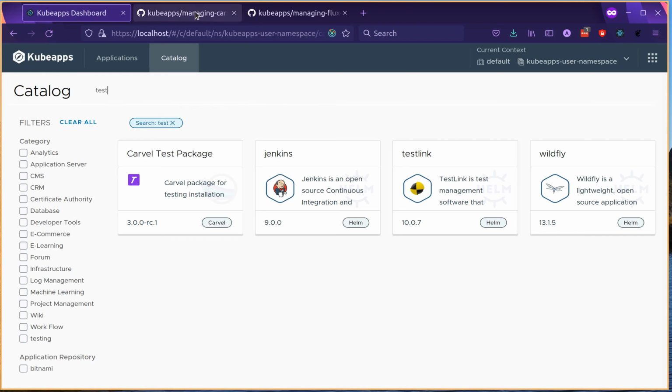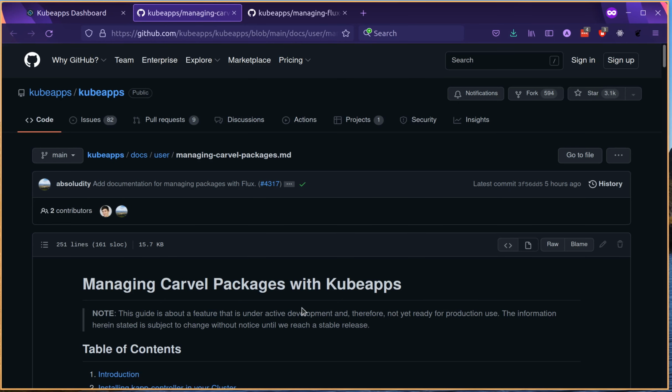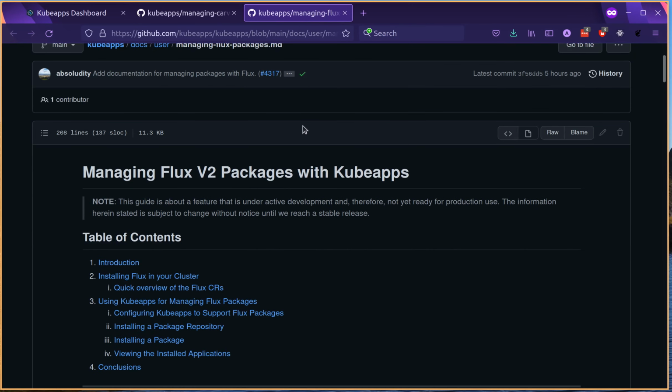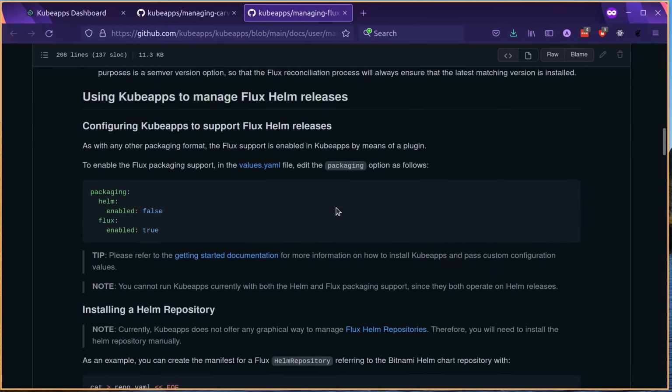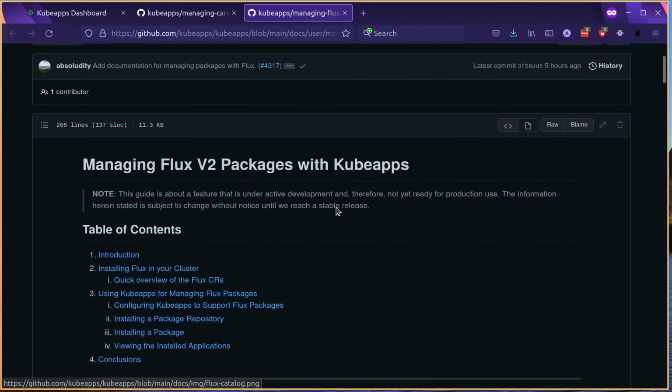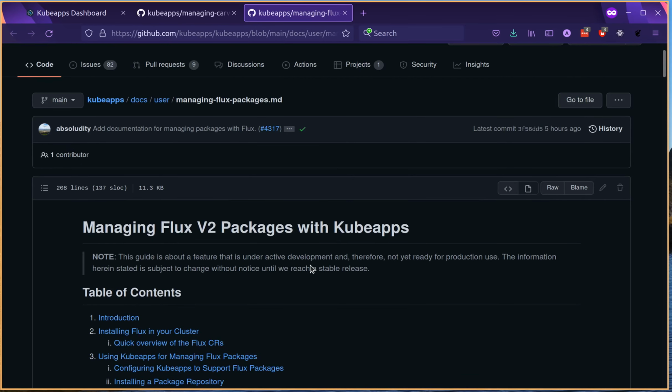Now this has been documented. We've added with this release documentation for how to manage your Carvel packages with Kubeapps, as well as how to manage your Flux packages with Kubeapps. That information's all there and you can take a look and try it out. Note that it is still under active development. We've polished up a lot of things, but there are still a few things that we need to improve. Please let us know of any issues you find. But do go out there and try it out.